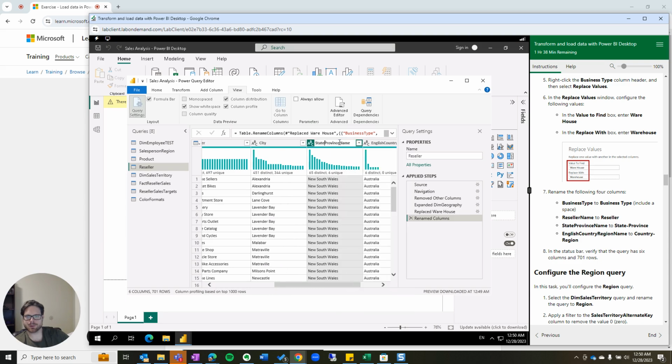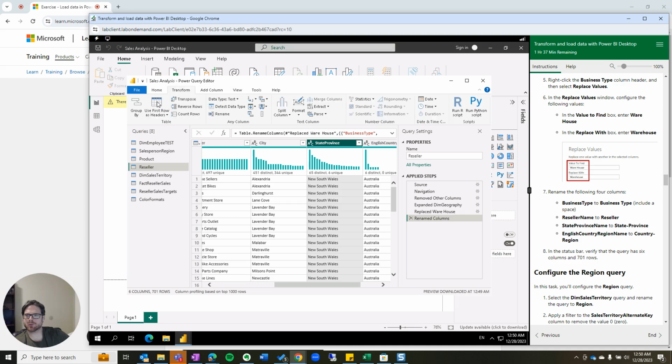I wonder if there's a more efficient way of doing this. I'm not sure. Let's see. View, transform. No, let's just rename that one. It'd be nice if there was a way to just see all the columns and then choose which ones you wanted to rename. It probably is. I will have to look into that.